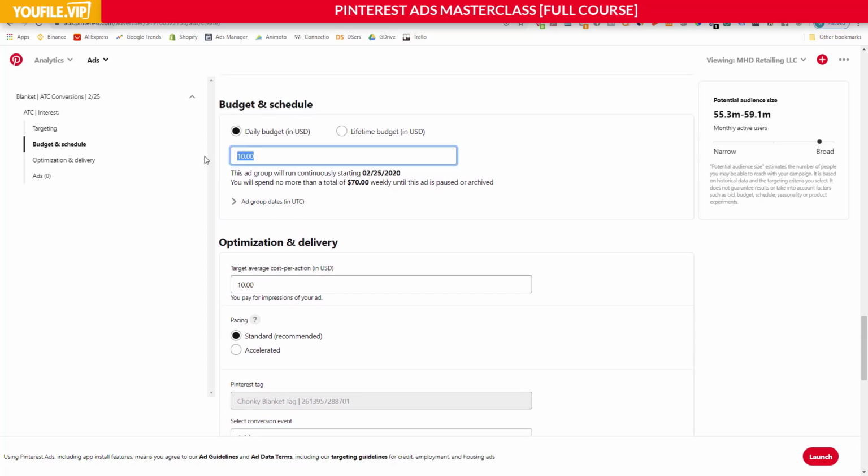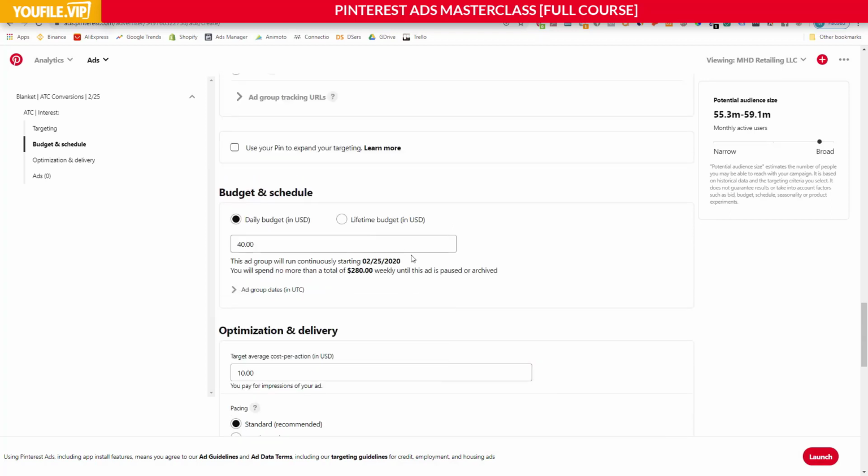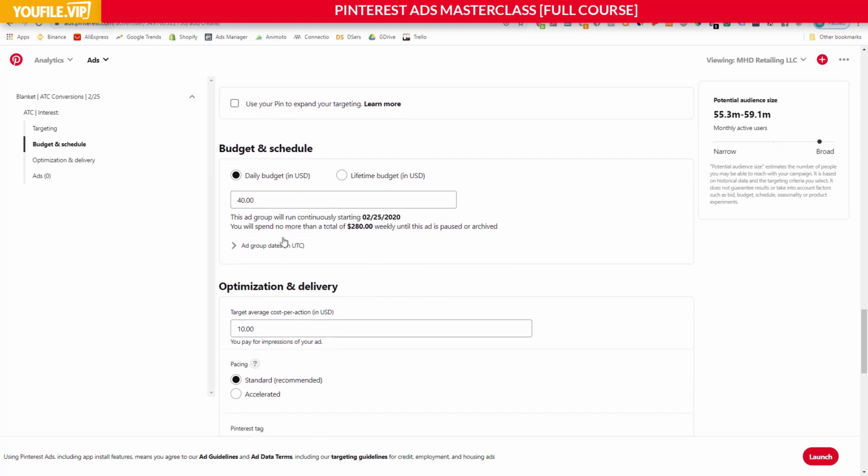And then for here, you're going to want to go at least 5 times what this is. So you would ideally be getting 5 add to cart conversions per day. If you try to put under it, it'll typically recommend you go higher. Oh, I guess it didn't this time. A lot of times it'll pop up a message telling you to go higher for the recommended.